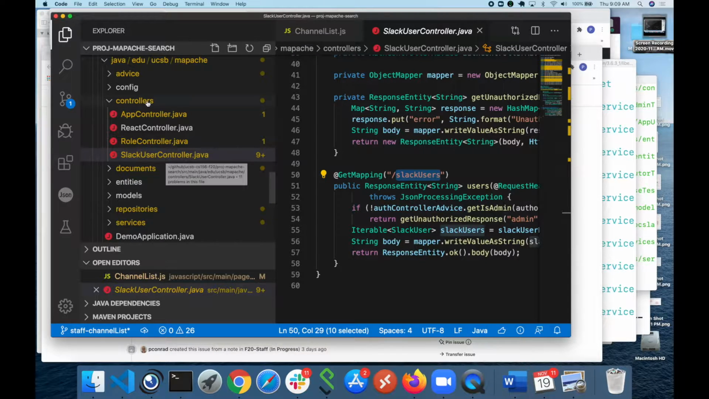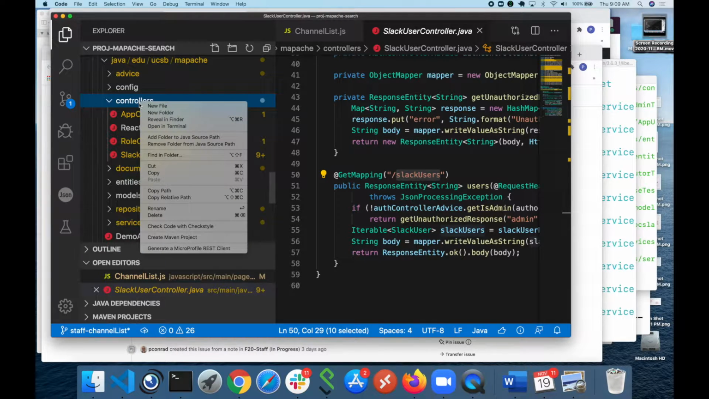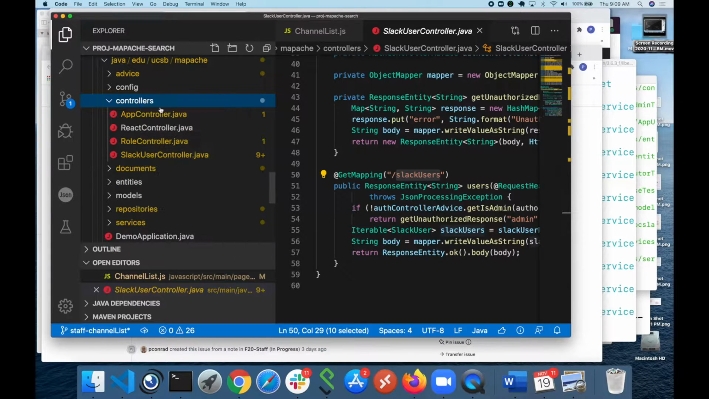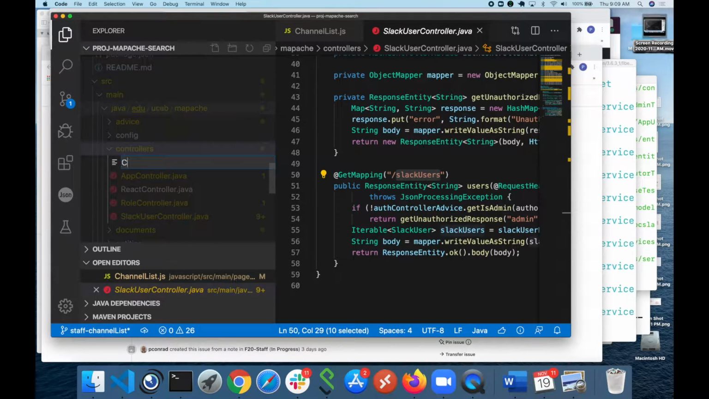We're going to make another one. In fact, we'll make the controller first. I think that actually makes sense because we can return fake data through the controller for now until we're ready to return real data. So let's go ahead and make a new file, and we will call this channel, or let's call it Slack channels. We'll just call it channels controller.